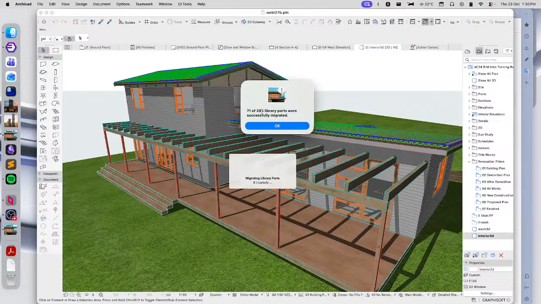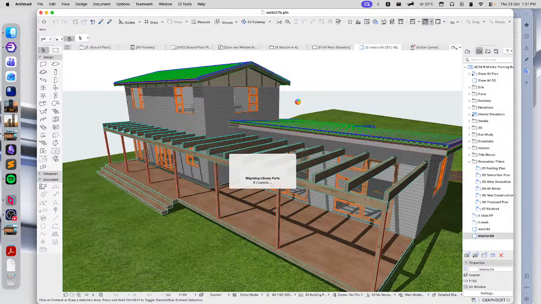Okay, so 71 out of 295 library parts were successfully migrated. What this means is that there are 295 objects in use in the project at the moment, and it found 71 that it could migrate for us. Now, you'll probably almost never get 295 of 295, because it's talking about all objects. In my case, a lot of the objects I'm using are CI tools, and they don't need migrating, so they aren't counted towards that total. It's only the ArchiCAD library, standard library objects that are being migrated. So obviously I had 71 of them. It's done that migration, so I can hit OK, and it has made that change now.